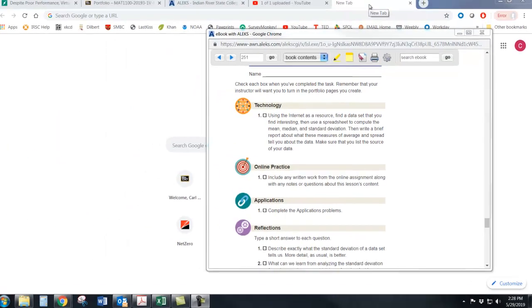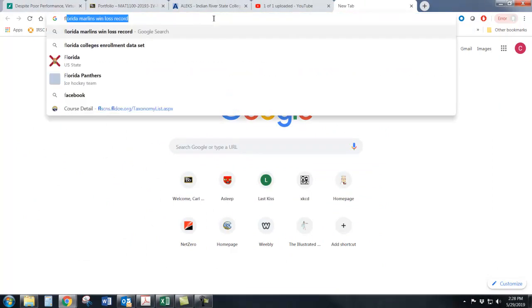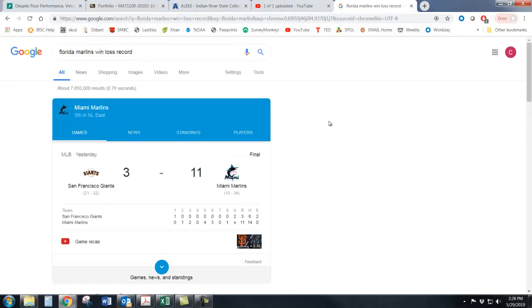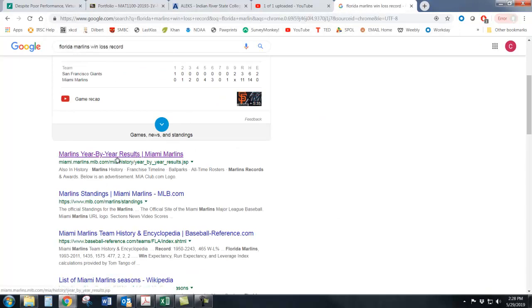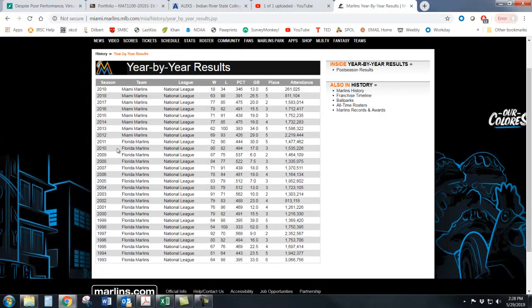So I'm going to open Google here and type in Florida Marlins. It's already coming up on mine because I did this to see what would come up beforehand. So I click on that and I can scroll down here and see Marlins year by year results. So there's a nice data set to grab a hold of.